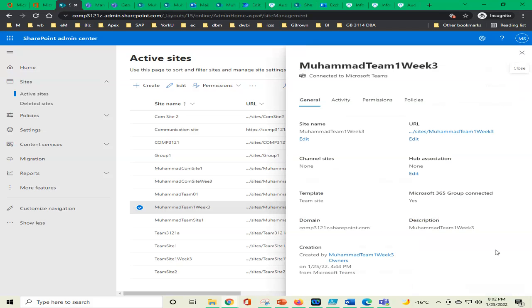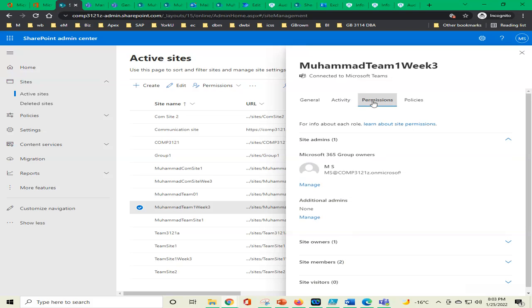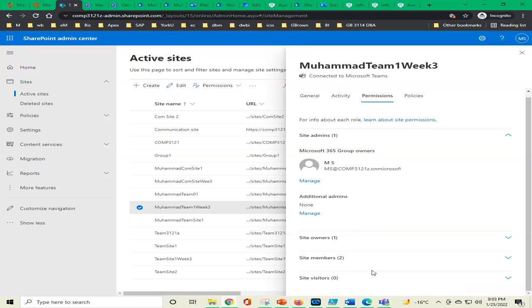Remember here before we did change of the roles here somewhere. Here the activity, what we have been accessing, permissions. Here we see we have site admin 1 and additional admins none, and we have members. There are 2 members.